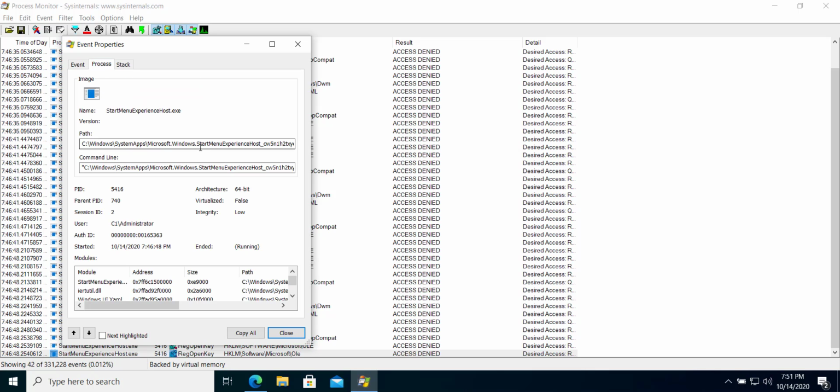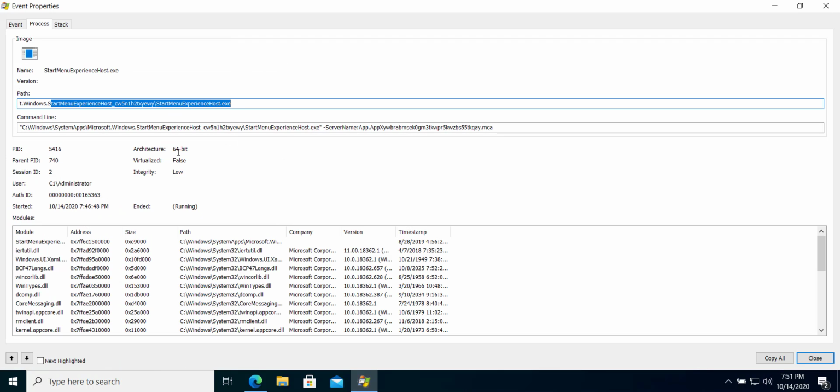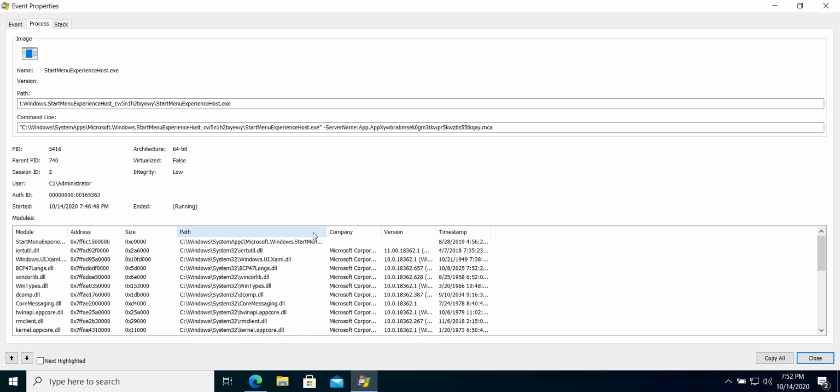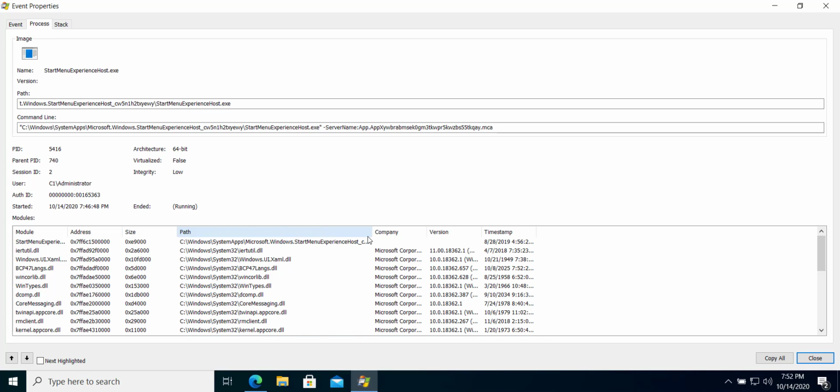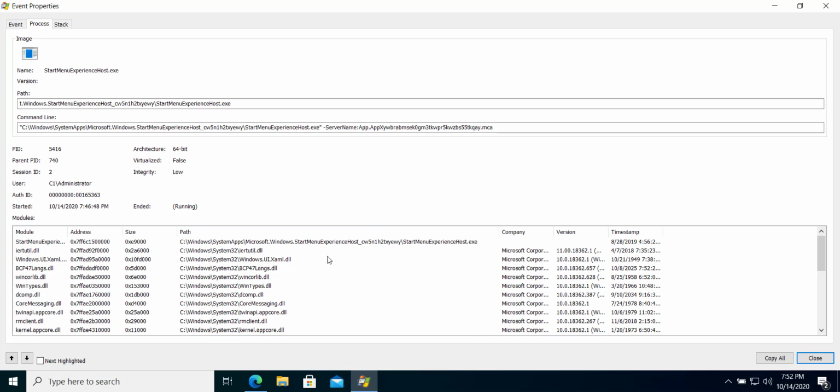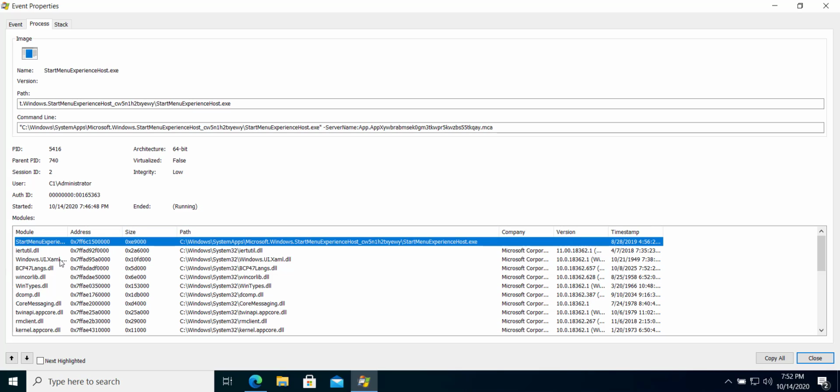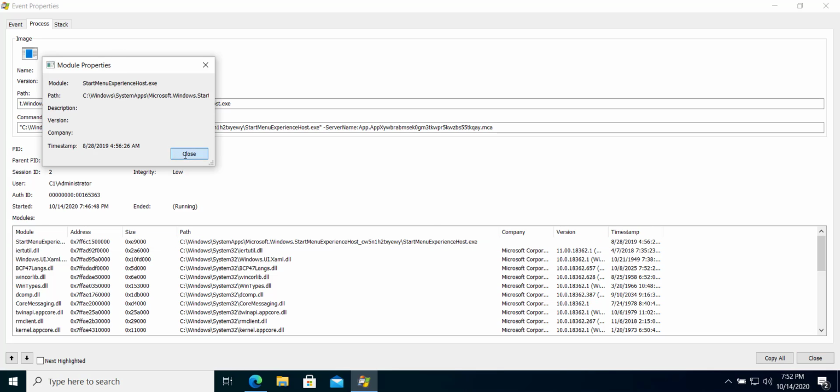This is the process. You can check on this, and we can maximize this one. You can see the process. By the way, I logged in with administrator, and you can see I have access denied. So what is the problem here? Okay, you can see this is the latest error message. It's saying there is an access denied here.